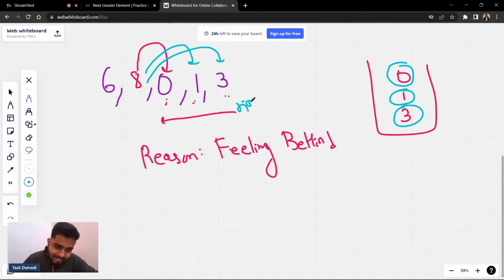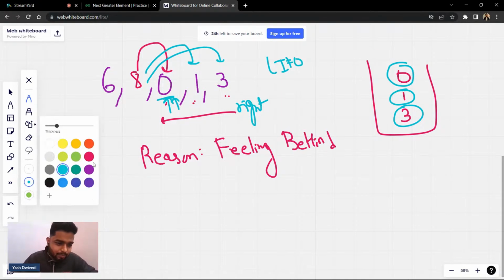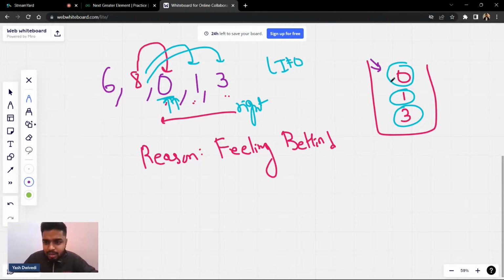So if I'm moving from the right side, can I say that the last element that I'm looking at should be compared first? So last in, first out. The last guy that is coming here, I should compare it first. So it's the last in first out concept. Is it clear to everyone?